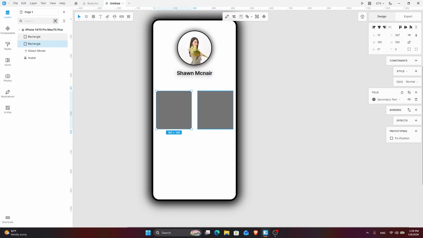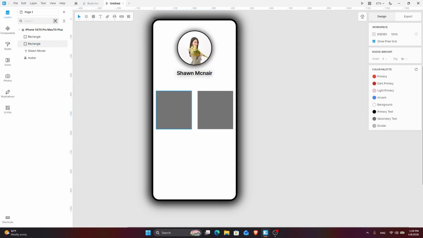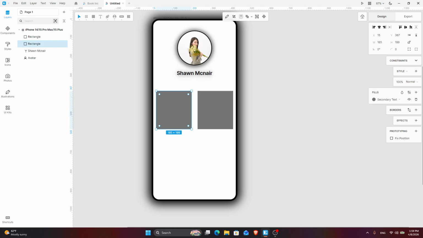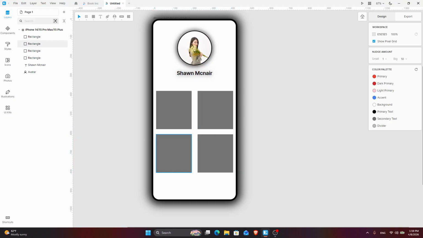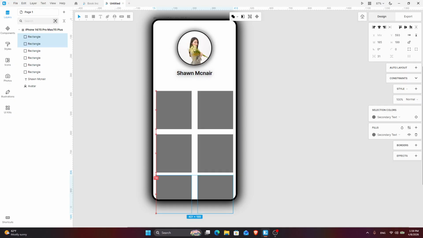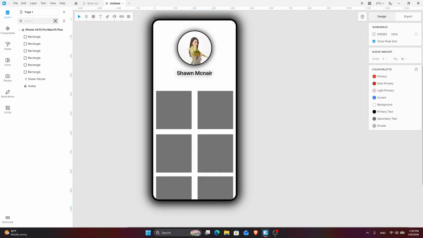I'm gonna choose the two. If you want to choose both of those squares, hover on the first one, click, and then press and hold the Shift button key on your keyboard and click. There you go. Now you have both of them selected and duplicated. As we said before, you press and hold the Alt key on your keyboard and then click and drag to the bottom. There we go. One last time. There we go.